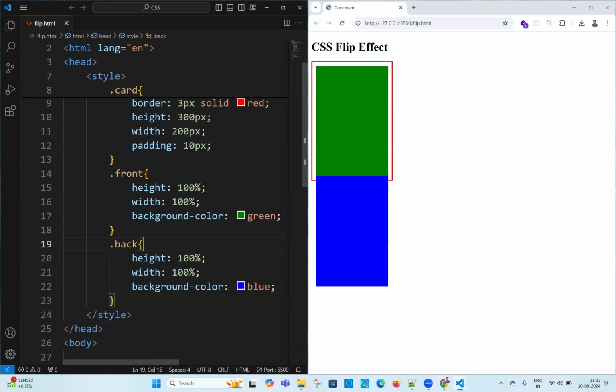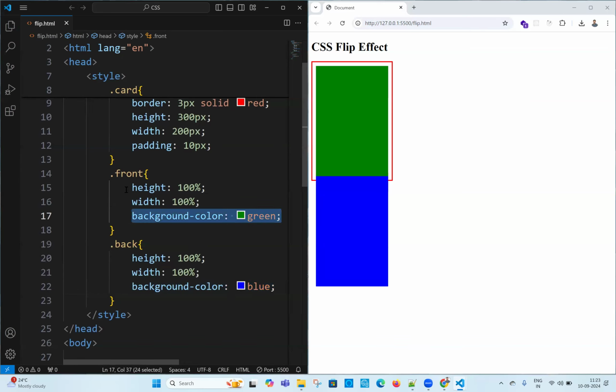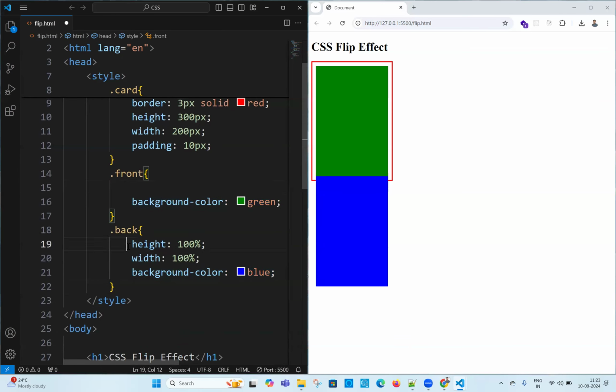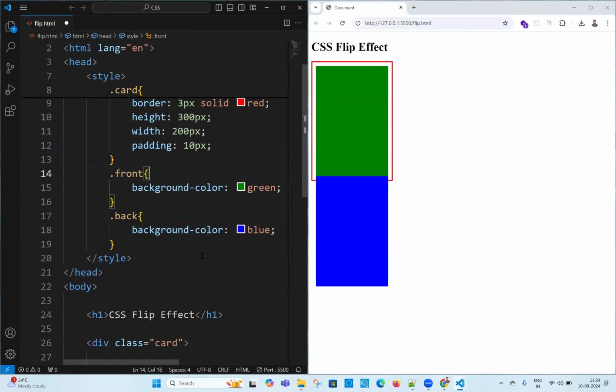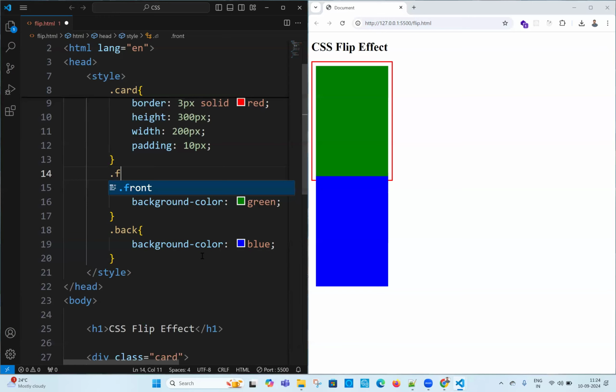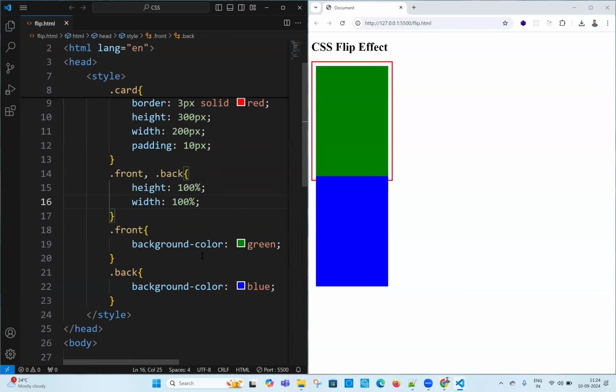For this front and back, the only difference is what? Height and width are the same. So why should I write them if they are the same? One minute, please. Remove the height and width here, because that is the same, right? Only the color is different. We can do it this way also. What is the common thing? .front, comma, .back, because this is common. Height and width is common. Yes, we can write like this also. So when there is a common thing, we can write like this, front, back.